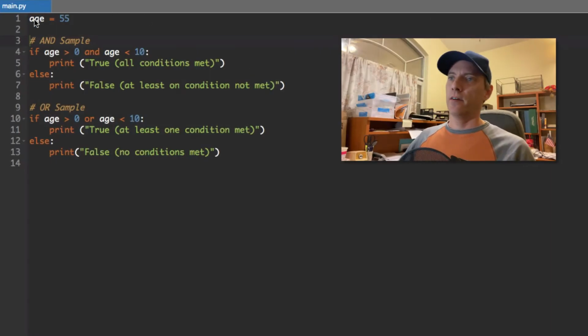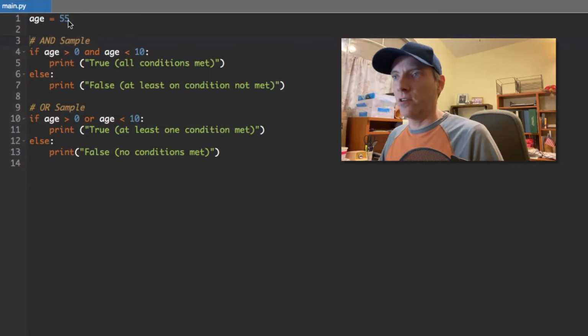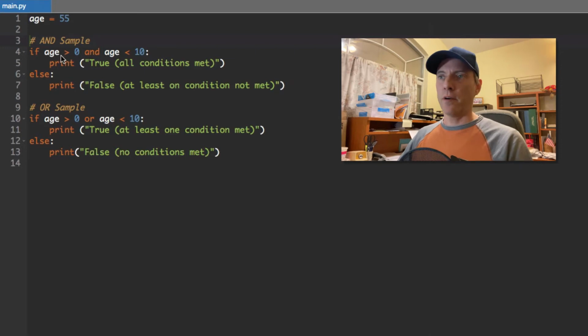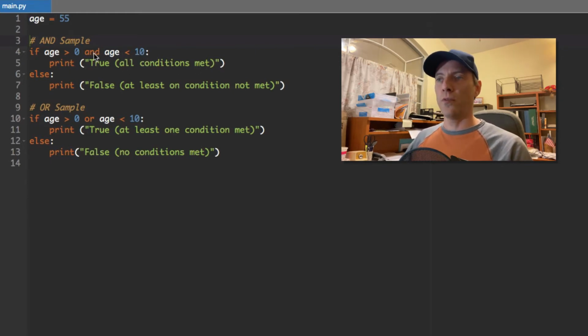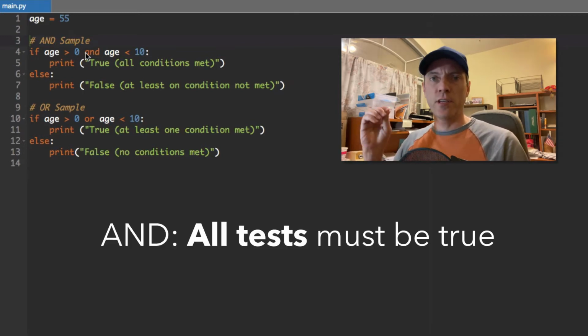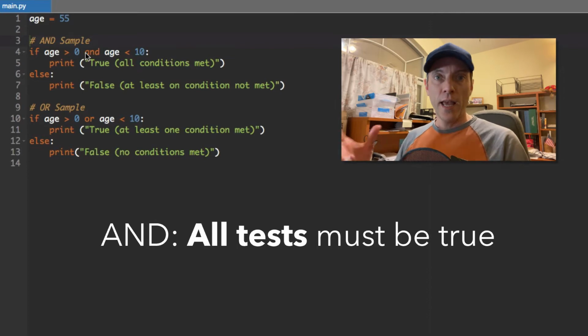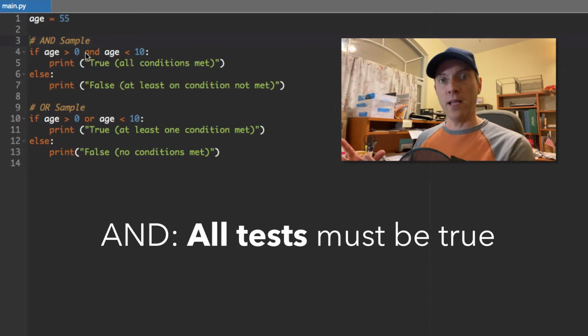So here I have a variable called age. I've assigned a value of 55. And in my first comparison here, my first if statement, I'm saying if age is greater than 0 and age is less than 10, then I'm going to print it's true. All the conditions are met. So with and, you have to meet every condition or every logical expression or test you're giving it. Everything has to be met for the and to return true to the if statement.